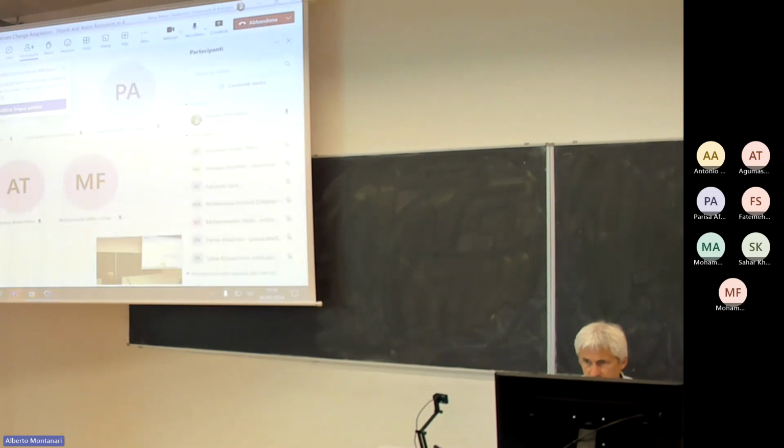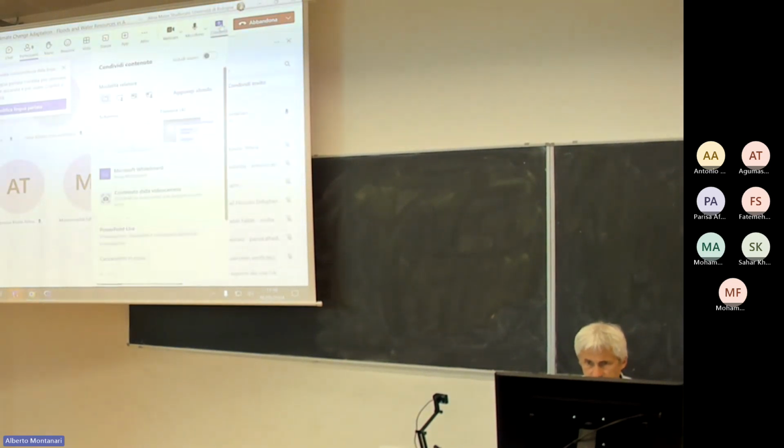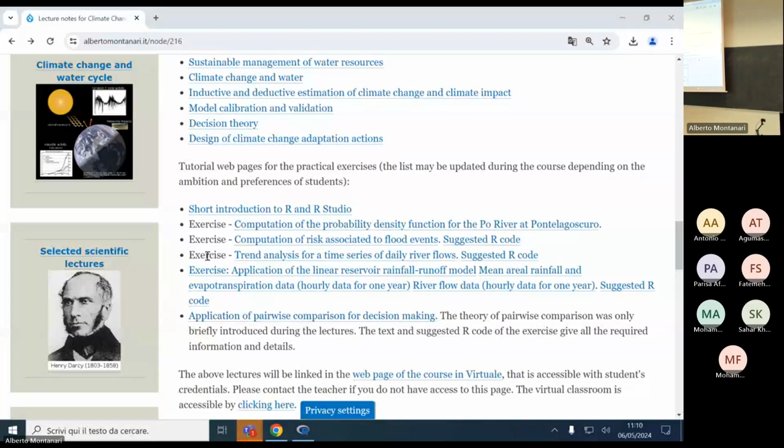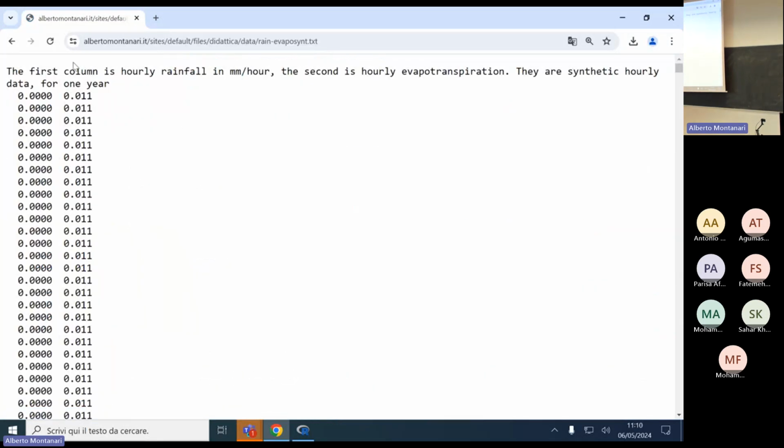Let me see if my screen is still shared. No. Okay, now the screen is shared. Let me put the file over the screen. Here it is. So there is one line to skip, the heading.